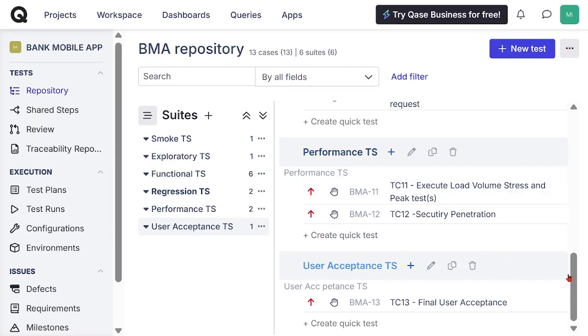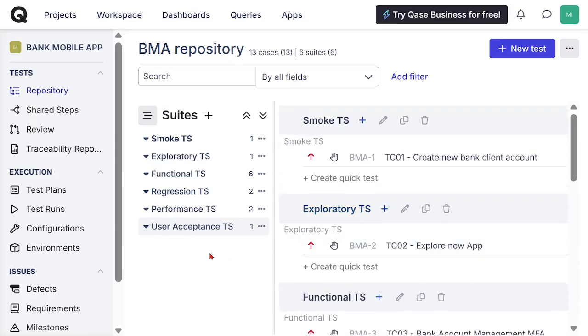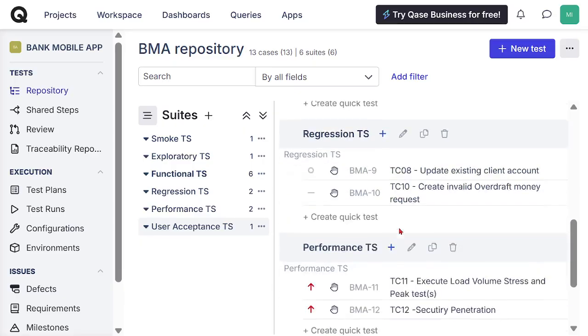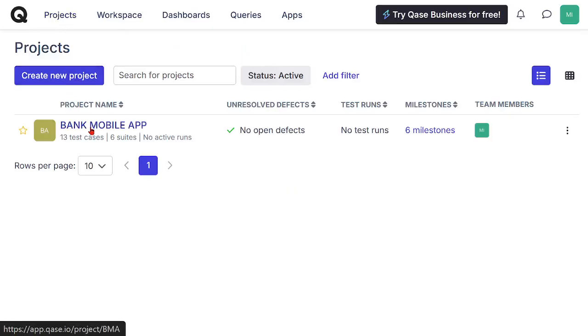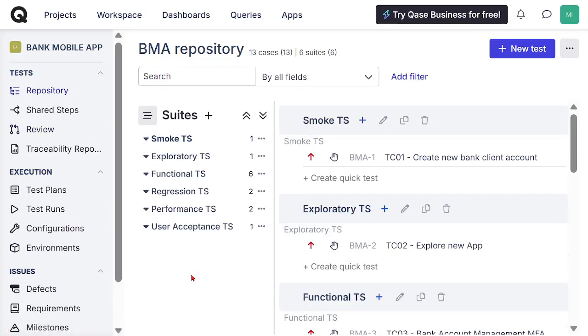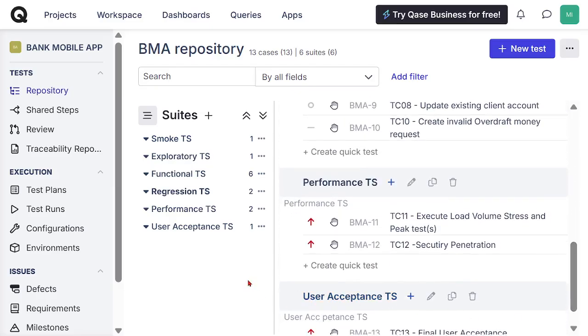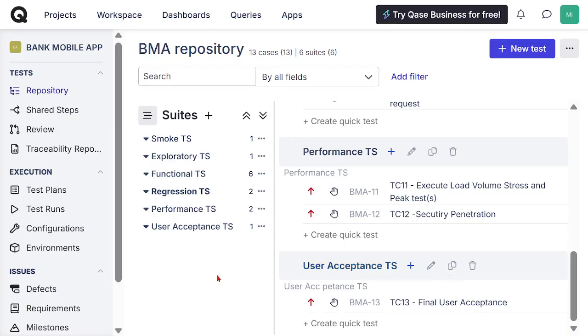Good. So far we created the suites, we created these cases. And if we go to projects, to our project, we have everything. We need to create a test plan, after which we're going to create test runs.